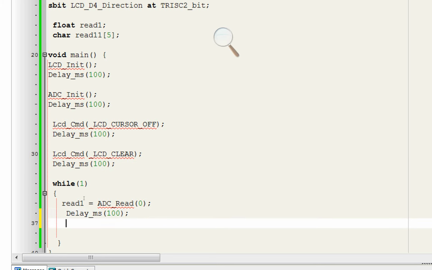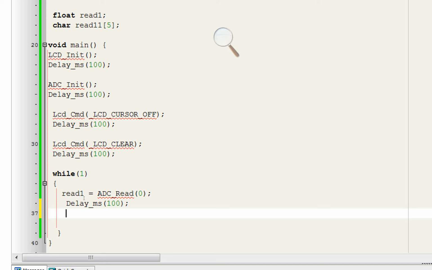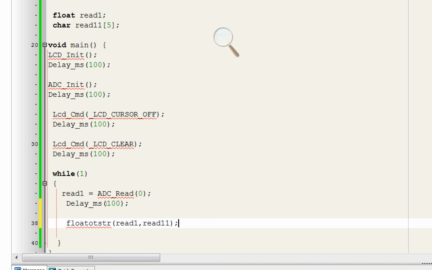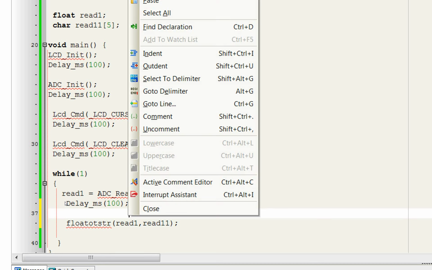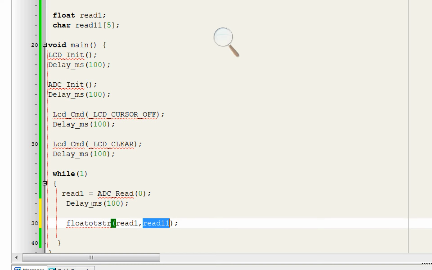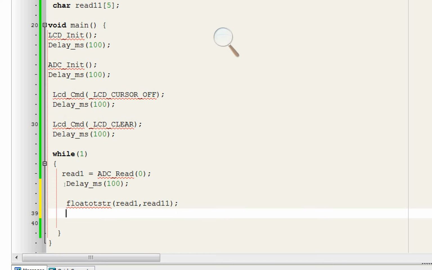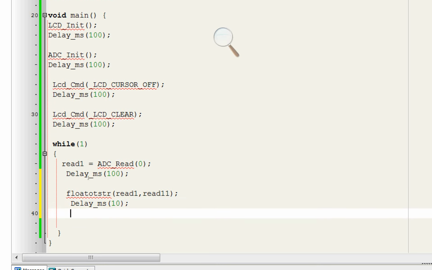Here we go. Now we need to convert this value to a string because the LCD cannot display floats directly. So write down float to str. This is a command, read1 to read11. Now whatever is in read1 will be converted into read11 as a string, and now we are eligible to display it on the LCD. So give some initialization delay. 10 will do fine. Below that we display it on the LCD.